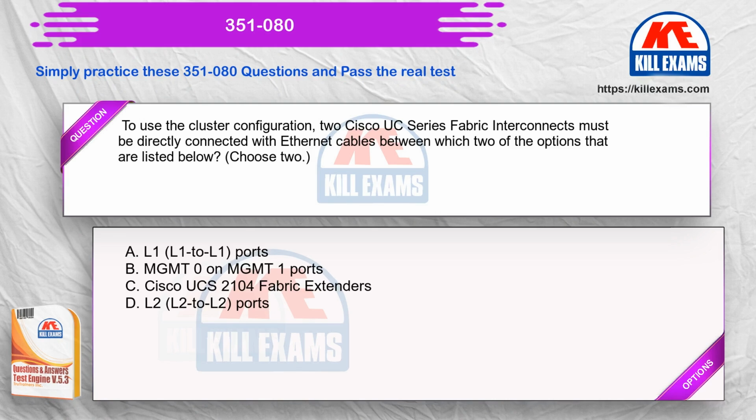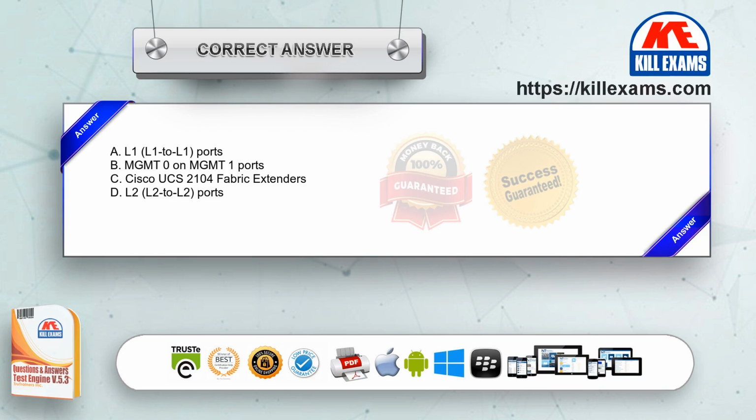To use the cluster configuration, 2 Cisco UCS series fabric interconnects must be directly connected with Ethernet cables between which 2 of the options that are listed below? Choose 2. Option A. L1 to L1 ports. Option B. MGMT0 to MGMT1 ports. Option C. Cisco UCS 2104 fabric extenders. Option D. L2 to L2 ports. The correct answer is options A, D.